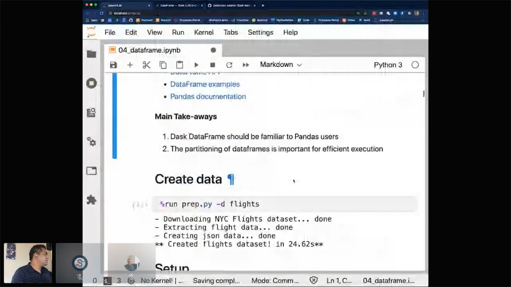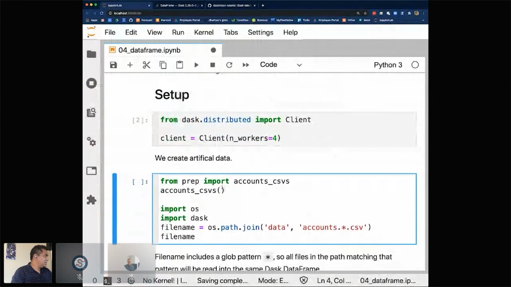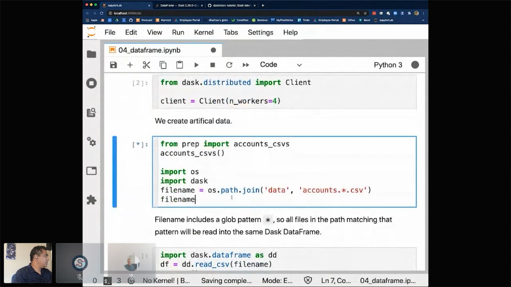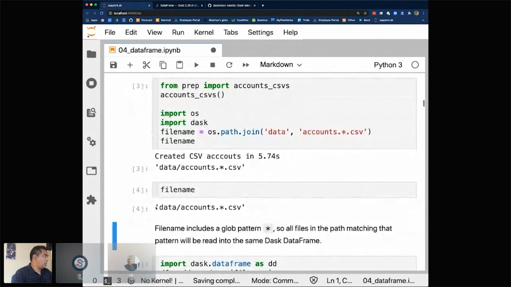I'm going to go back here. Hopefully this is finished running. Okay, this is finished running. And now this also does some data prep. One of the things I'm going to show is that the file name is a glob. It is a pattern to match something. So we're going to match accounts star.csv.